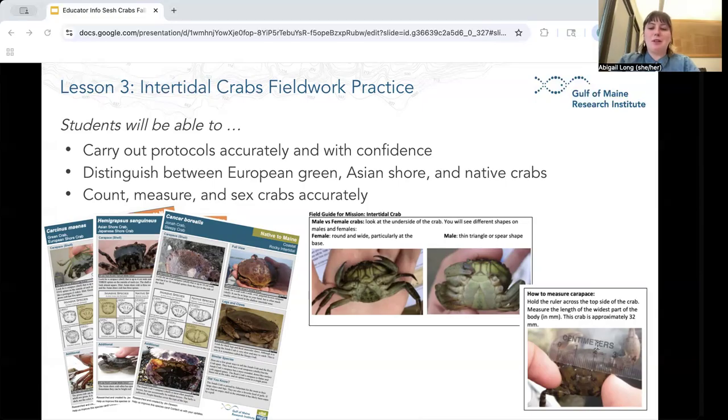It can be really exciting. So it's really helpful to have preparation before going outside to really understand what you're doing. There are some folks that have even practiced it on their school lawn, where they put the transect down and put down the quadrat. So just getting students excited and prepared for what they're going to be doing out on the beach.